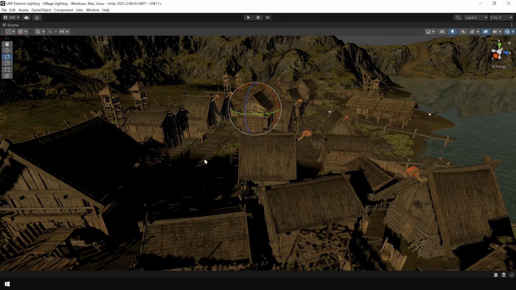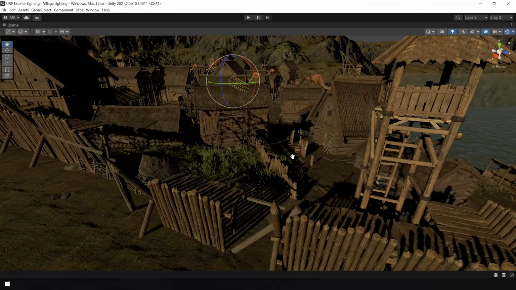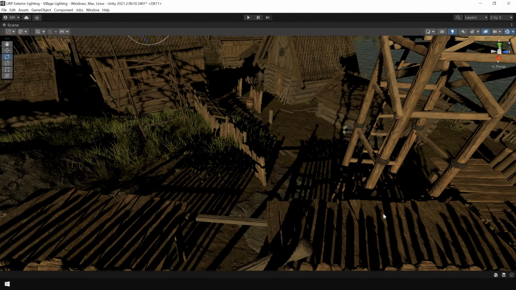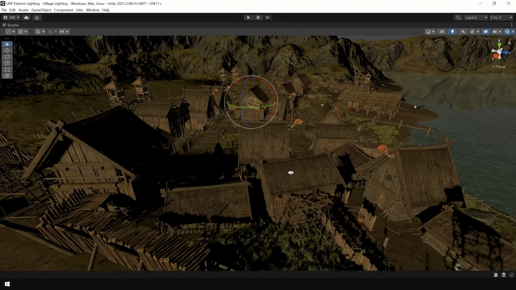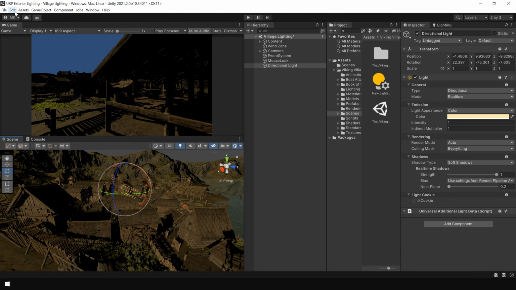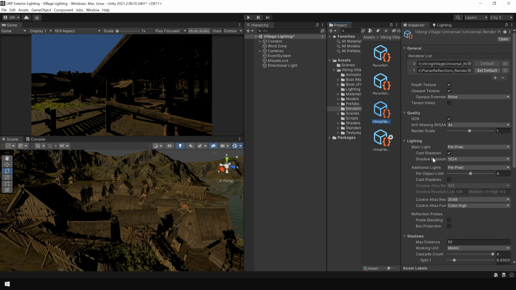Now as you can see that the shadows disappear as you move away from the scene, and also the quality of shadows is very pixelated as you can see here. So to fix this issue, I go to Edit, Project Setting and select this URP asset, and here in the shadow resolution I increase it to 2048 or maybe 4096. But keep in mind, increasing the shadow resolution will also affect your game performance.